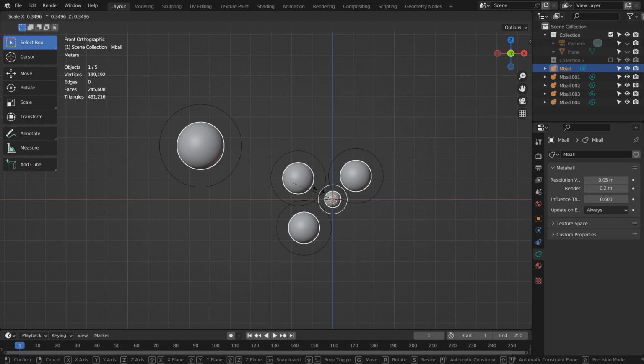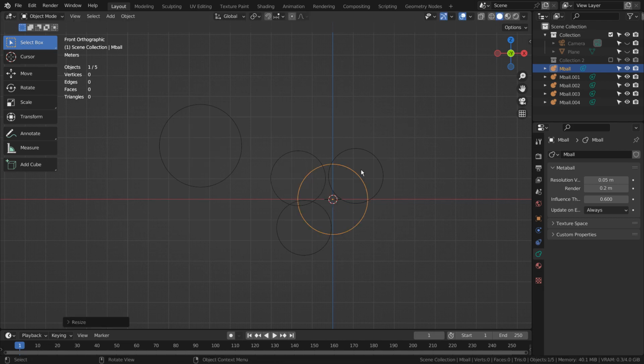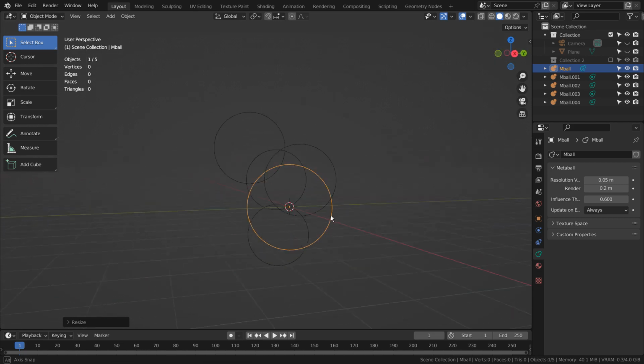Again, after duplicating a metaball, and wanting to modify the duplicated mesh, please go to the outliner to select the correct mesh first. As we can see, the meshes are gone.